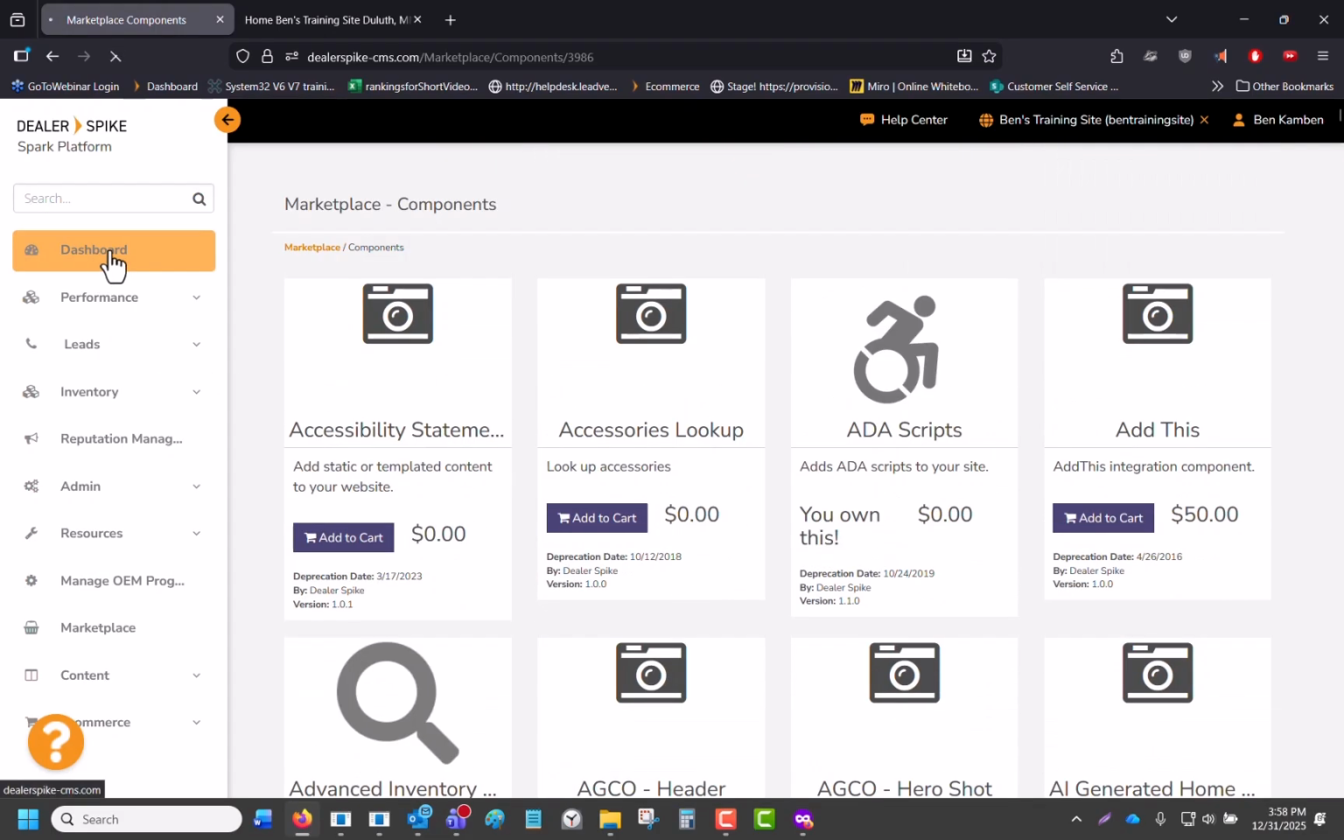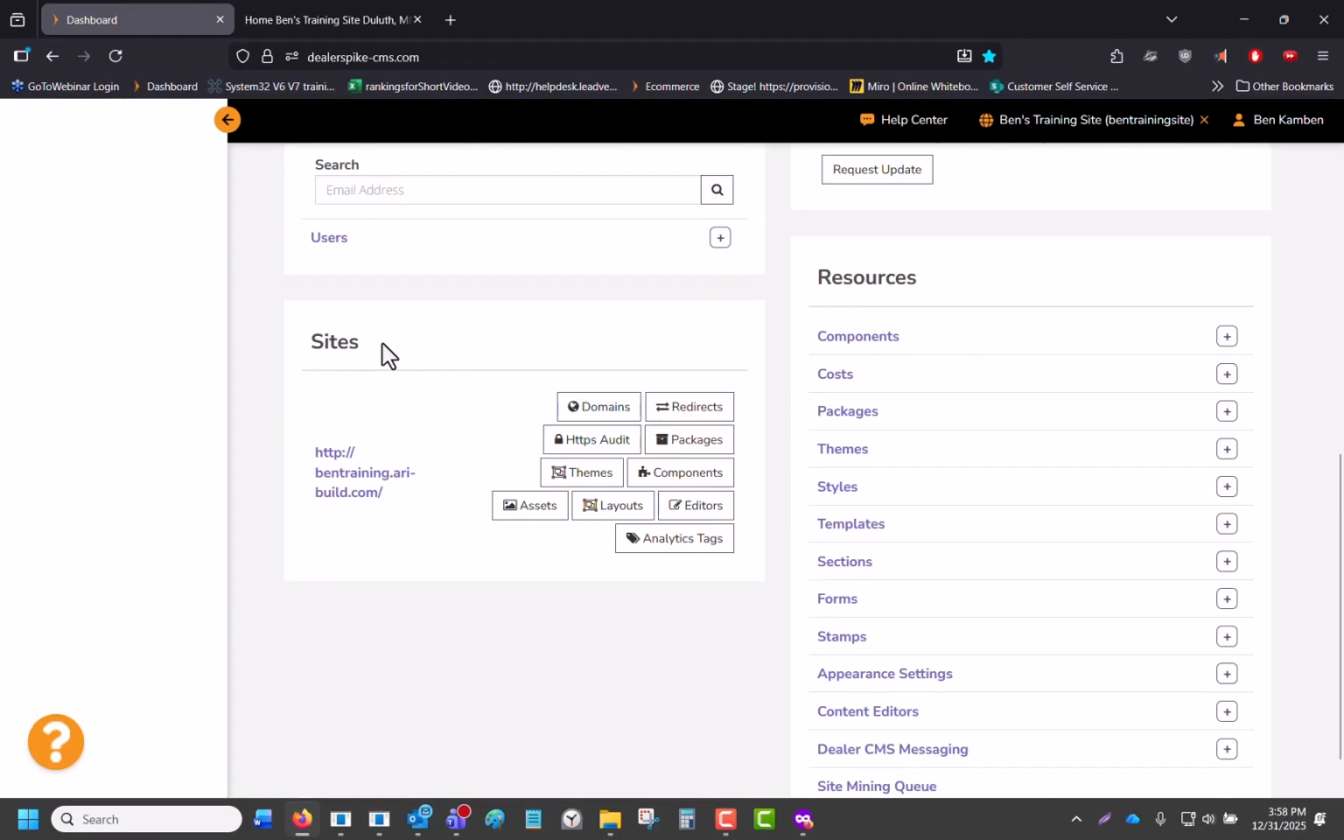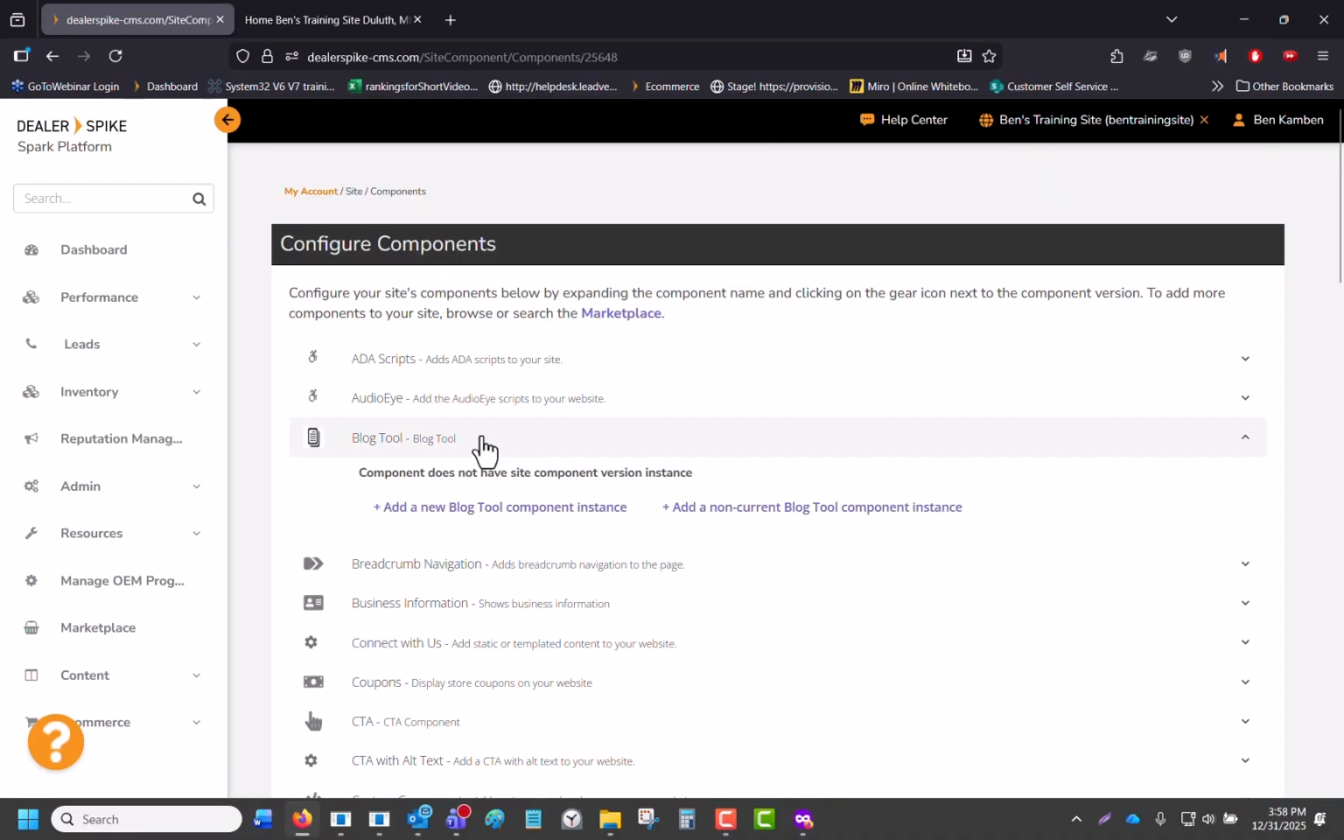So let's go back to our dashboard. We'll scroll down again along this left side of this middle page. So again, we go into sites and components. Now we have the blog tool component here, but there's no instance of the actual blog tool. So we can't get to the blog editor without that tool instance being there.